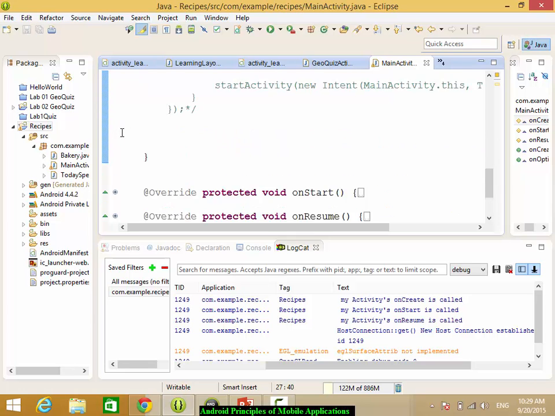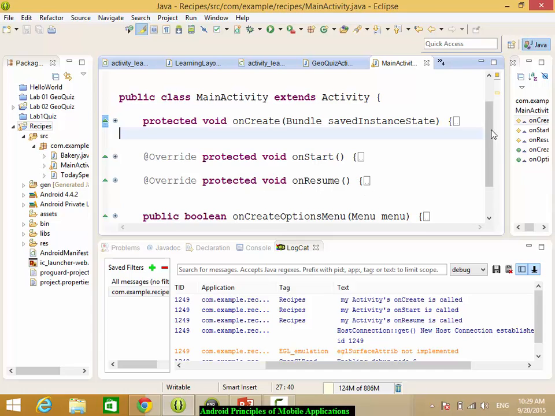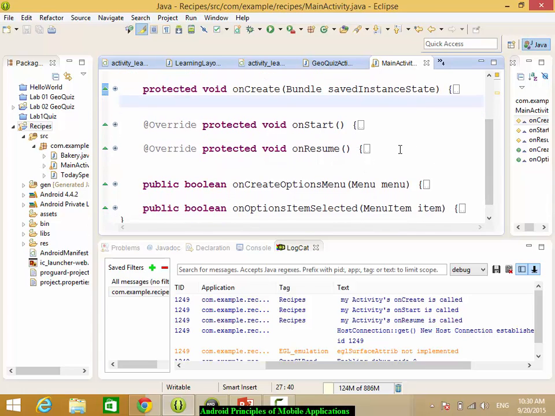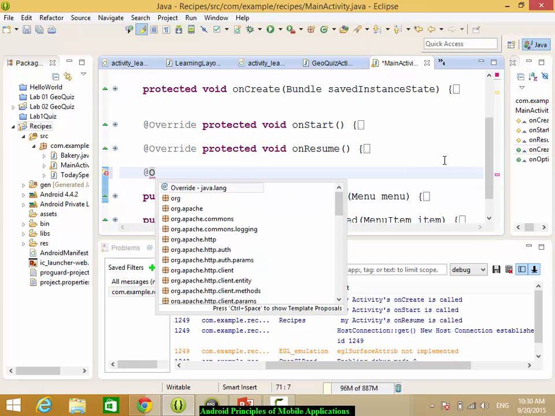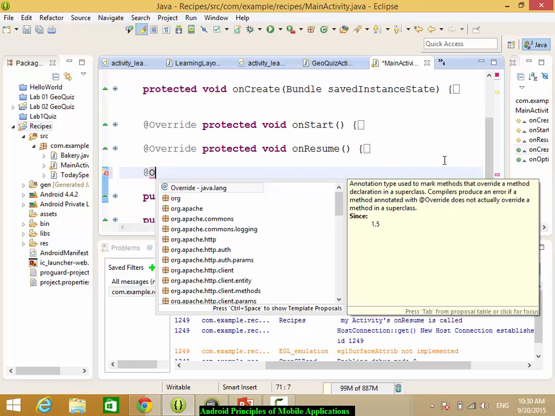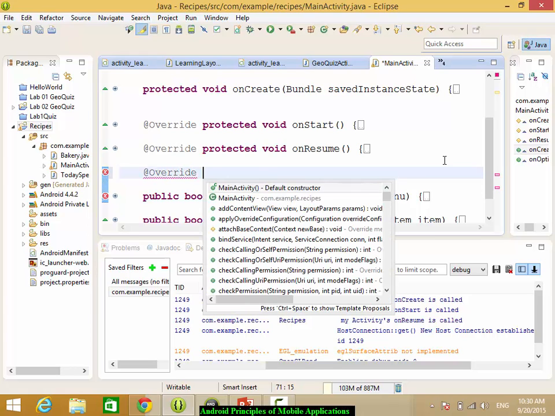So I want you guys to do this with me, please. The three methods, please override them: onCreate, onStart, onResume. Once done, please override three more methods called onPause, onStop, and onDestroy. How do we do the overriding? The easiest way is start with an @ sign, capital O, Control space, it will give you suggestions. Override, Control space to get suggestions again.